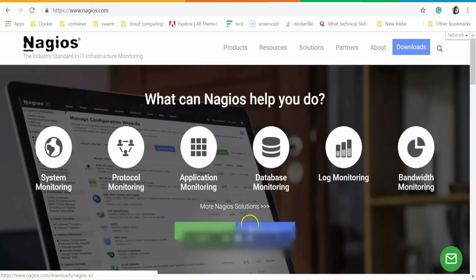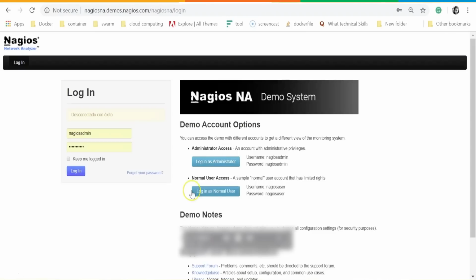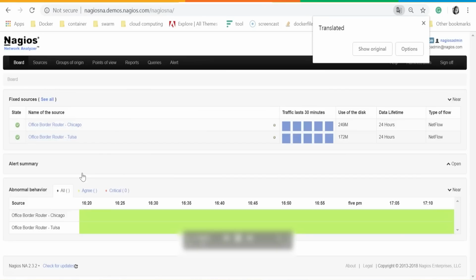So the first thing you want to do is go to nagios.com, and you can either download the application, or you can do what we're going to do here, which is just log into the actual application running on the Nagios website. So for that, you want to go to nagios.na.demos.nagios.com, and you can use the administration or normal user access IDs that Nagios provides. And we've gone ahead and pre-filled in our ID with nagiosadmin and nagiosadmin for the user ID and password. Of course, you wouldn't do that in normal real life. So that brings us into the Nagios dashboard.